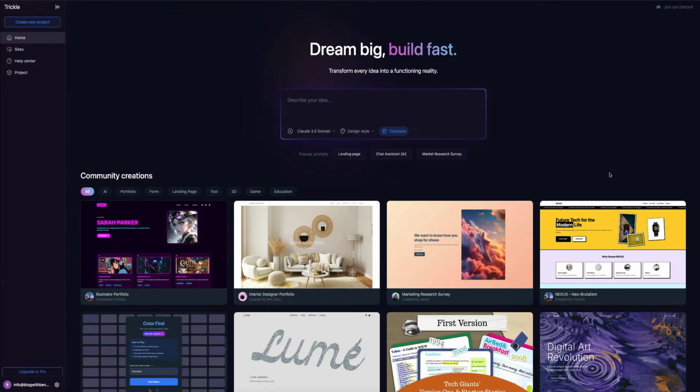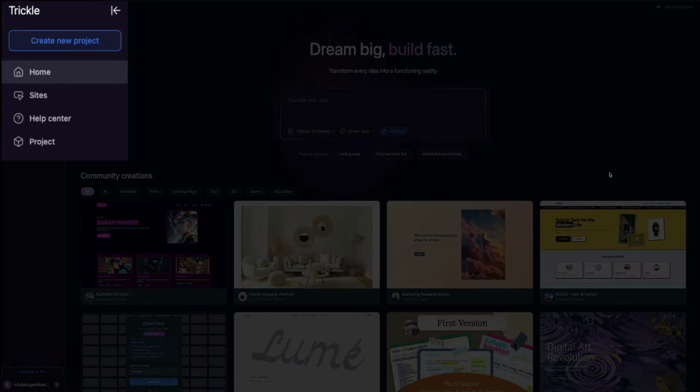Trickle's dashboard is designed to be intuitive and user-friendly, making it easy to bring your ideas to life. Starting on the left-hand side of the dashboard, there's a navigation panel that includes the Create New Project button. This brings you to the home screen that you're looking at right now, where you can enter a text prompt to start creating, which we'll do in just a bit. Below that are some key sections such as Home, Sites, Help Center, and Projects. Home, again, brings you to this page that we're at right now.